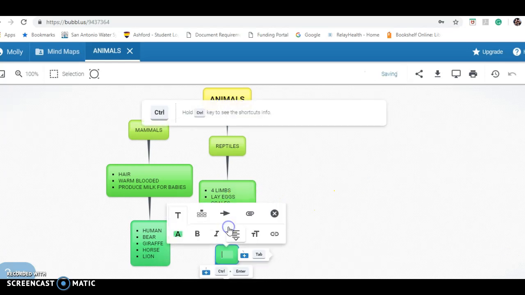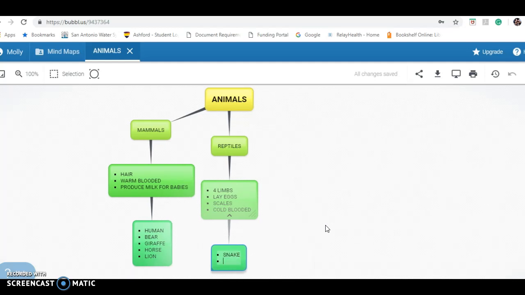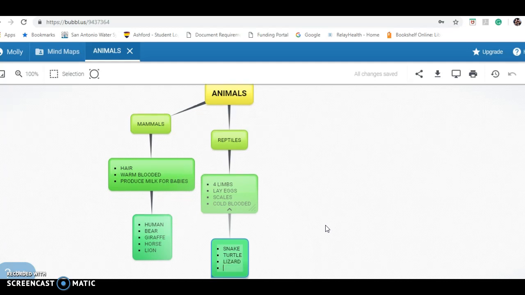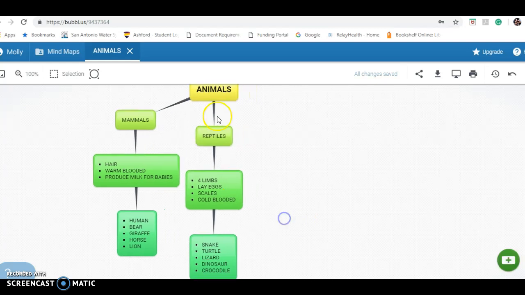And let's add a new list and think of some examples of reptiles. What do you got, Jaden? A snake. A snake. Okay. Anything else? A turtle. Turtle. Good one. Anything, Jaden? A lizard. Okay. Jordan? A dinosaur. A dinosaur. Anything else? A crocodile. Good one. Okay. So we've got some examples of reptiles.